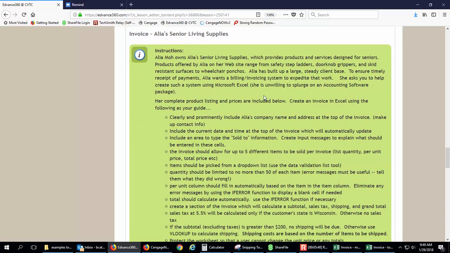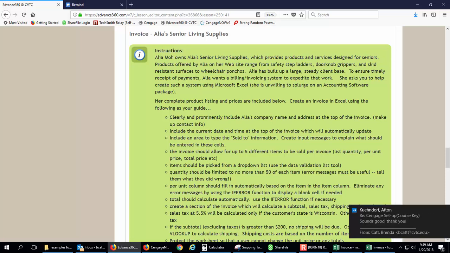Then finally, you do a larger practical application of all this by creating an invoice. You pretend that you are the accountant for Aaliyah's Senior Living Supplies, and she does not have a formal bookkeeping system to do invoices, so you're going to help create something in Excel. So open a blank document and create a blank invoice.